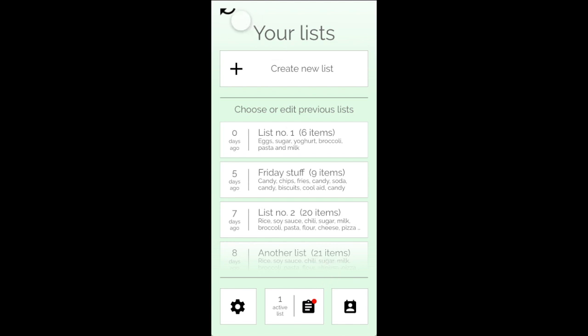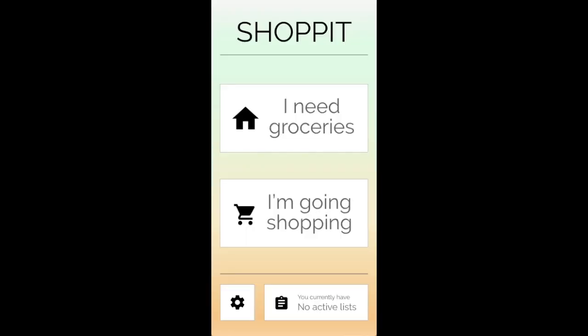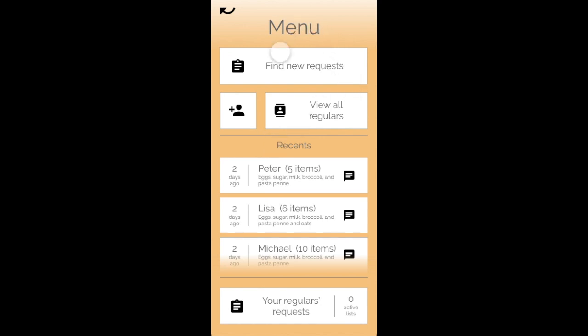Right, so now we're back at the home screen. We can go through this second scenario of you going shopping and needing to find someone to help. So in the main screen here, you can find new requests. You can also view your regulars requests, or you can find new regulars. And you can see the recent people that you've dealt with and write them if you want that.